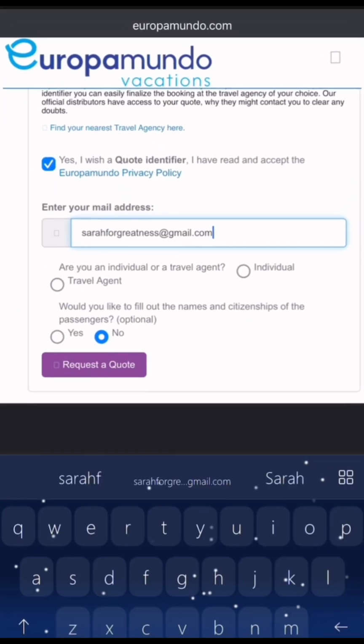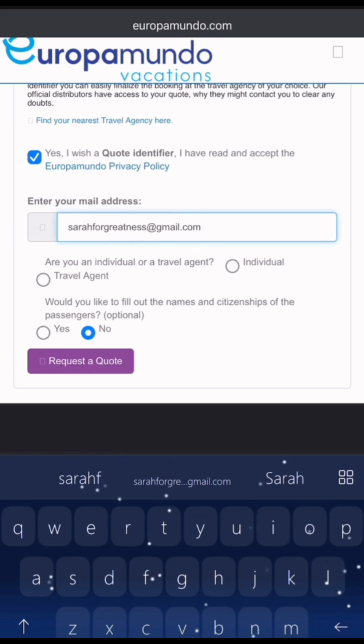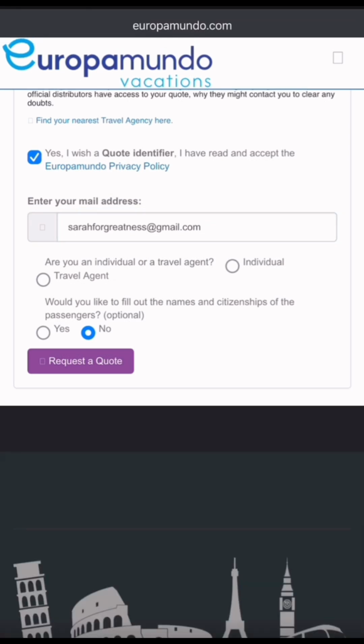Then next, you're going to choose if you're a travel agent or an individual. Well, I am an individual for this purpose. So you choose that you are an individual because you're not a travel agent.